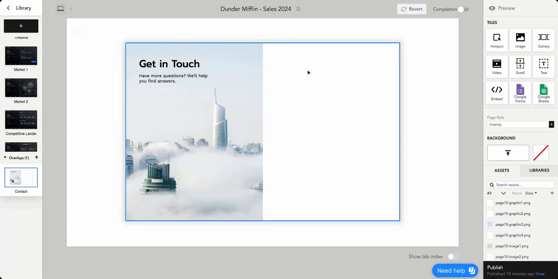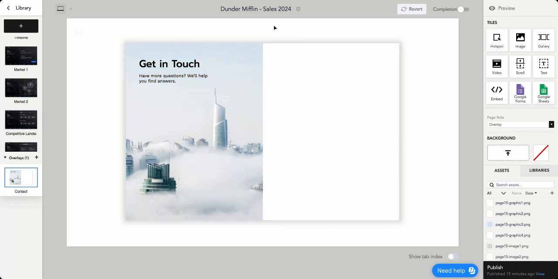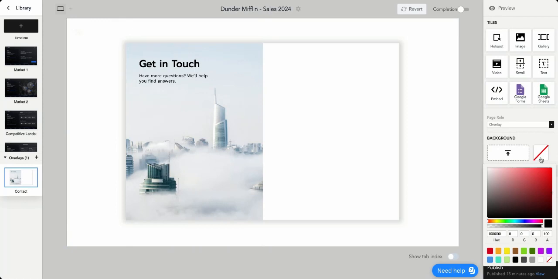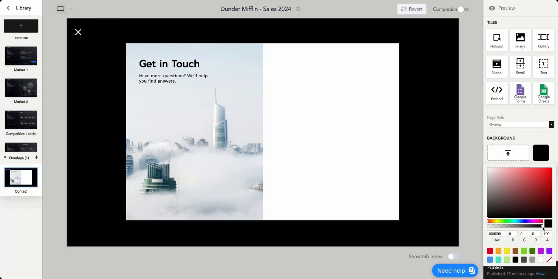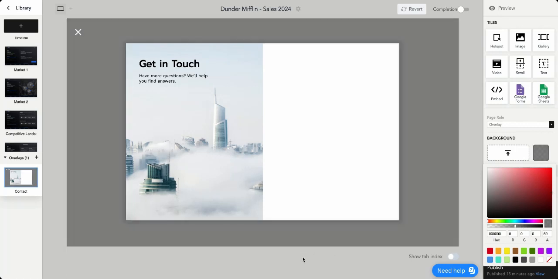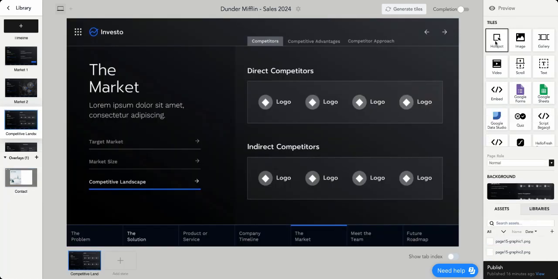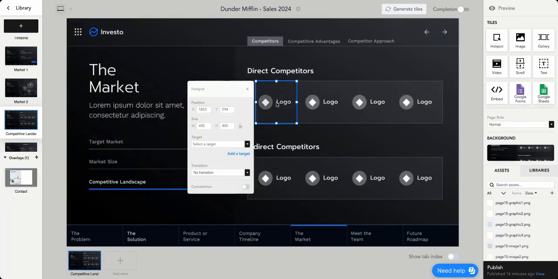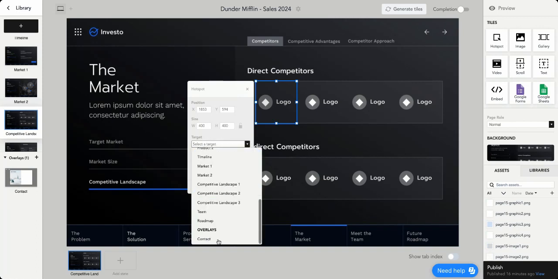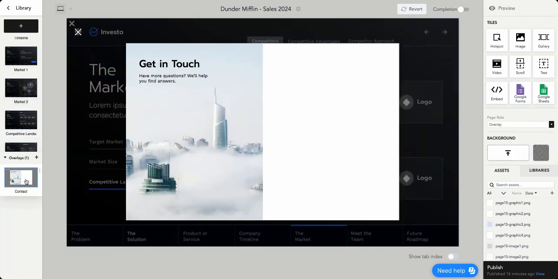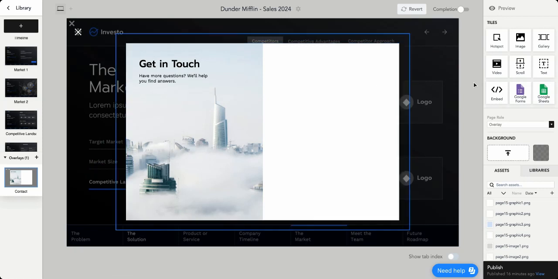I've already generated tiles for this page, which allows me to select the white fill background, and then I can add some opacity back to it. If I want this to have a semi-dark background, let's put that at 50%. Let's say someone was to click on this logo button, take me to the contact overlay. You'll see that this now sits right over the top.